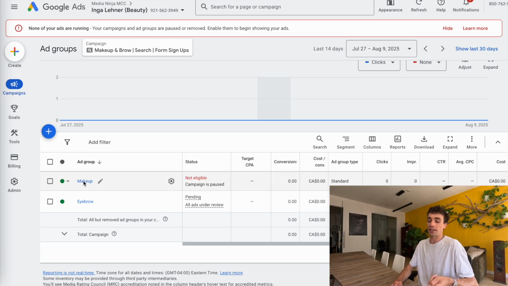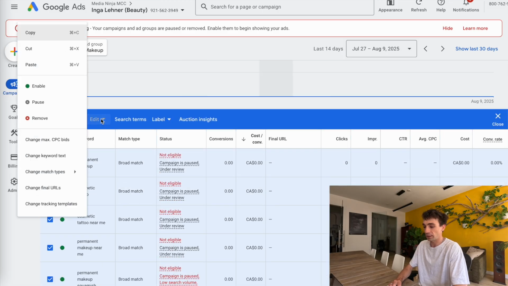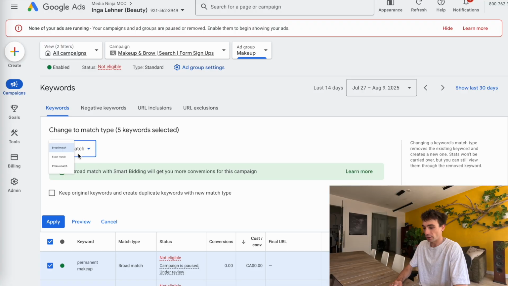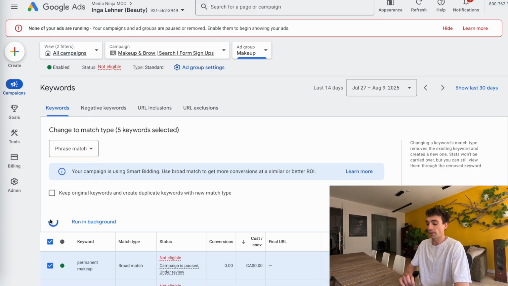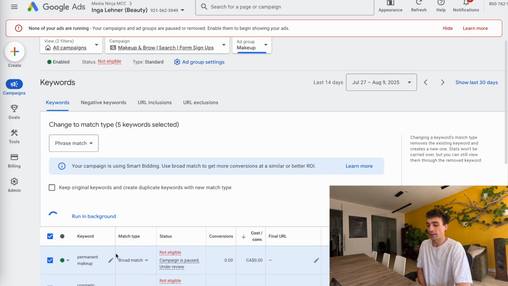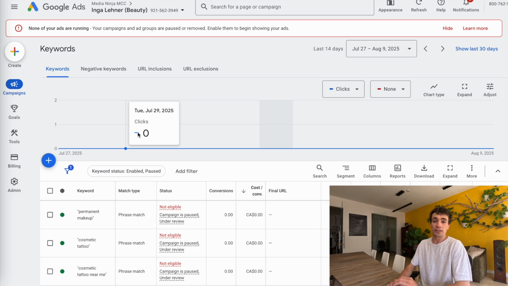I'm then gonna change the keywords from broad match to phrase match. So to do that, I'm gonna click on this ad group. My keywords now come up. I'm gonna select all of them, click on edit, change match types, change all match types, and I'm gonna change it to phrase match like this and click on apply. And once I do this, you'll see that these should have quotation marks around them, and then the match type should be changed from broad to phrase. Cool, so that's all done. And so now we're all done.